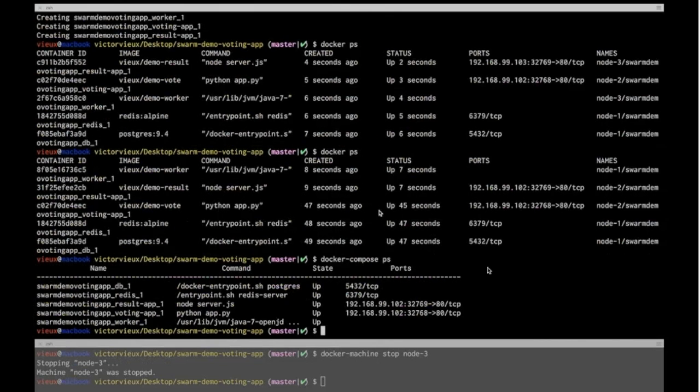This demo is really to show you that if the network is configured, basically you don't really have to care on which machine your containers are running, because they can be rescheduled without any problem, and containers can talk to each other.